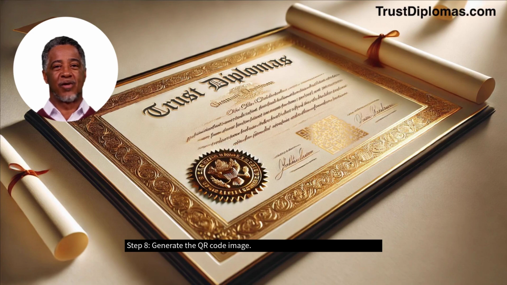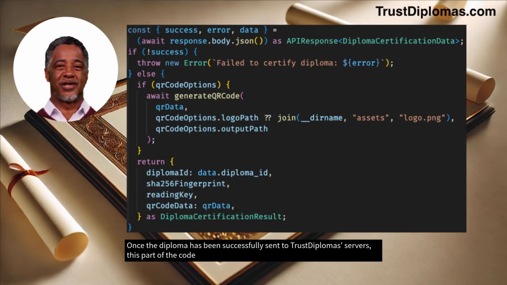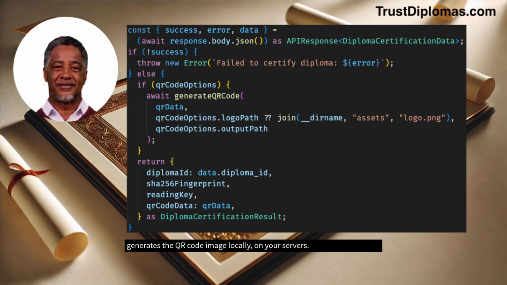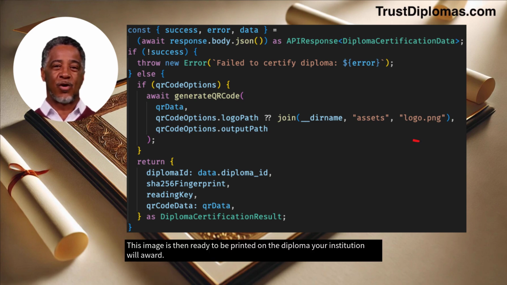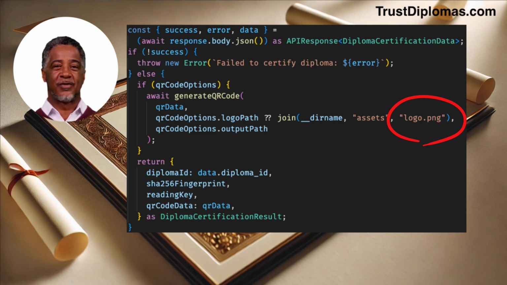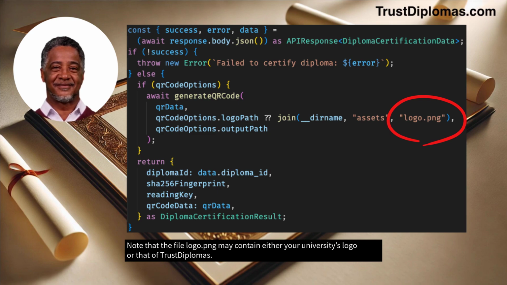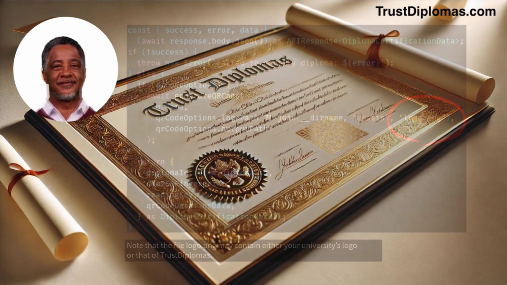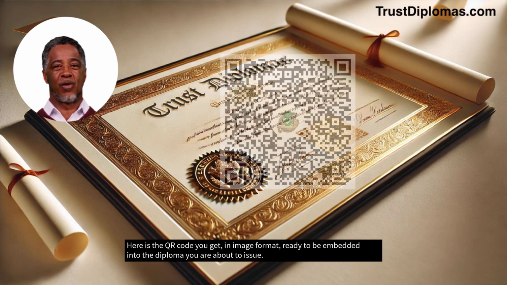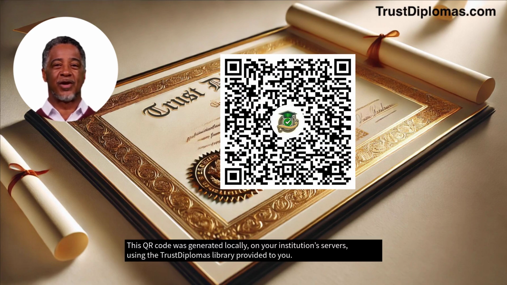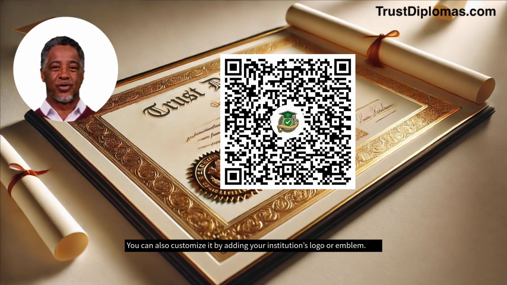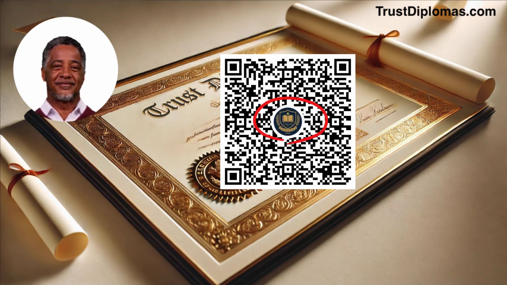Step 8. Generate the QR code image. Once the diploma has been successfully sent to TrustDiplomas servers, this part of the code generates the QR code image locally on your servers. This image is then ready to be printed on the diploma your institution will award. Note that the file logo.png may contain either your university's logo or that of TrustDiplomas. Here is the QR code you get in image format, ready to be embedded into the diploma you are about to issue. This QR code was generated locally on your institution servers using the TrustDiplomas library provided to you. You can also customize it by adding your institution's logo or emblem.